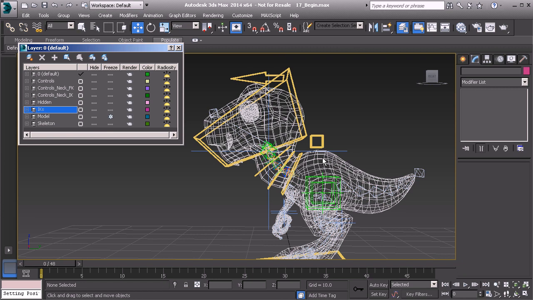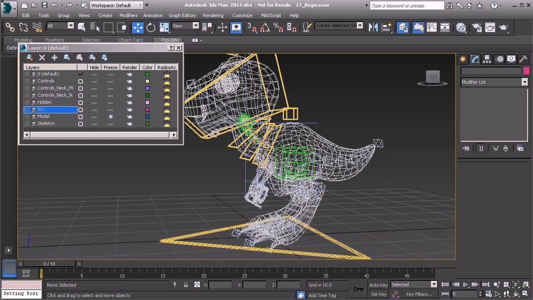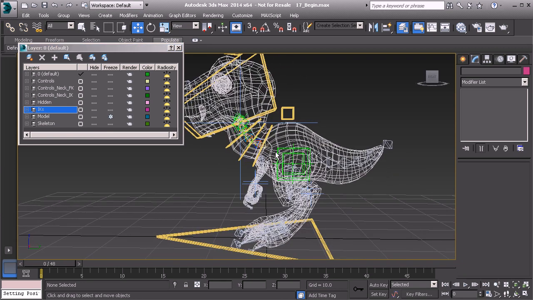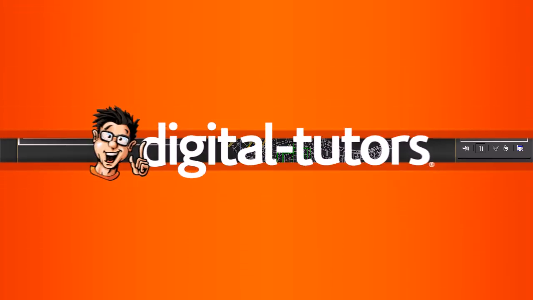Excellent. All right, so we're pretty much on the home stretch. We really don't have much to do. In the next lesson, we're going to create controls for the center of gravity and pelvis.